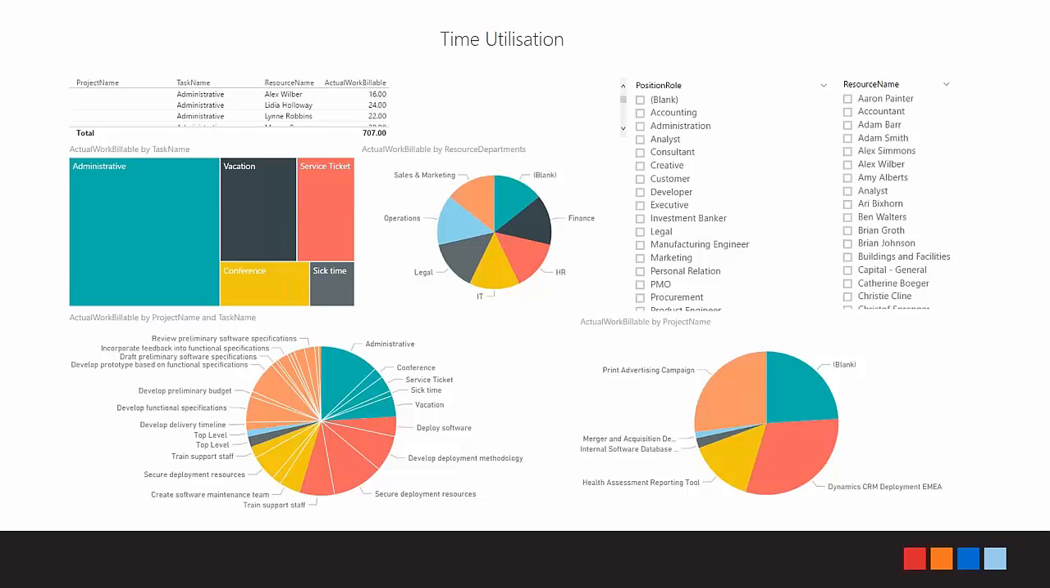But I often find, because Power BI is such an easy tool to use, customers will go through and they'll go and create lots of different reports themselves. They'll go through and they'll change it all. And they'll get information out. It's really quite simple to use.